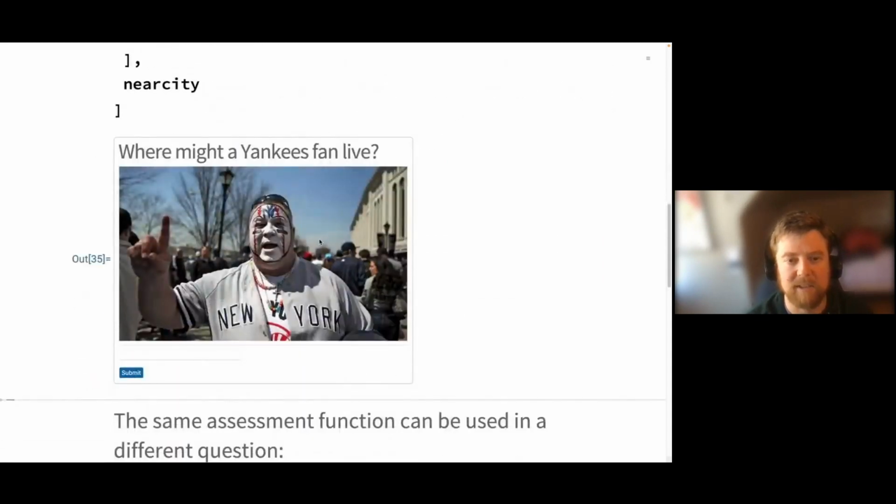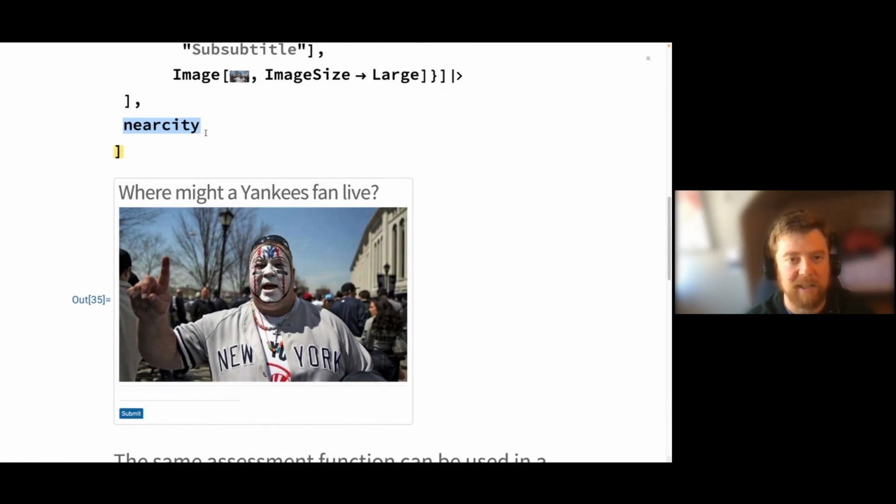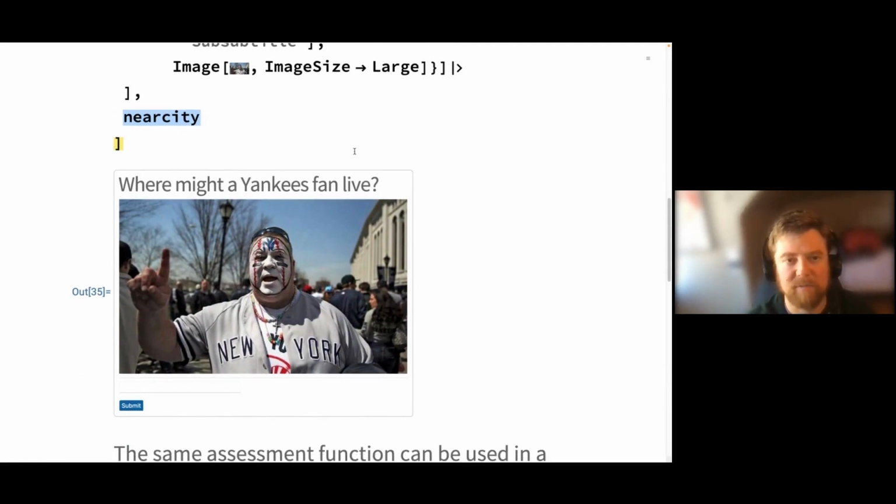And the result is this guy, where I've customized the interface. The assessment function here is the same assessment function we defined above. I named it near city. So this is with New York and Baltimore and whatever other city I put in there, and a tolerance.